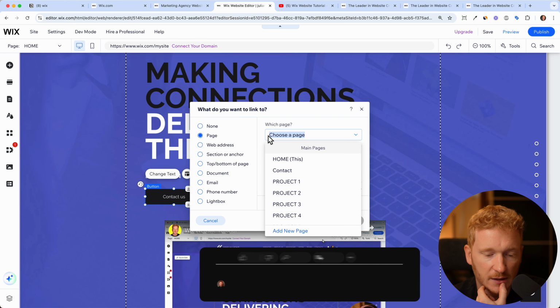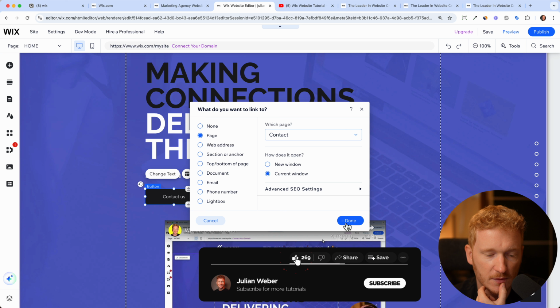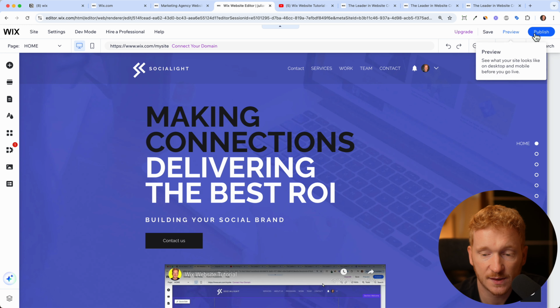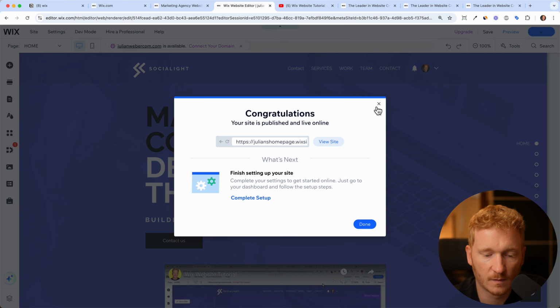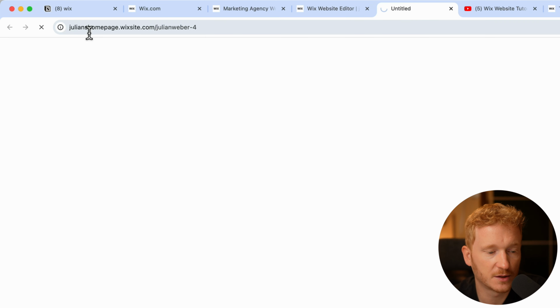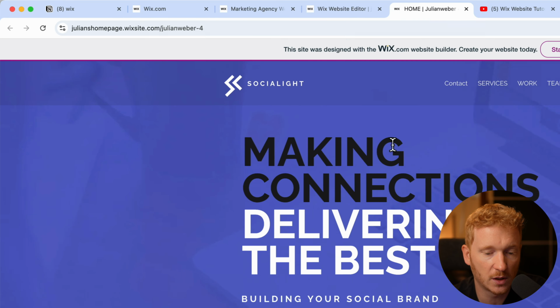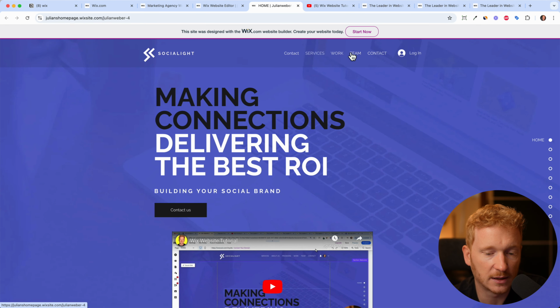So we can go in and click here on contact, and now the button is linking to the contact page. But with a button, you can also link to a different web address, for example, your Instagram account or YouTube channel. And the last part is to publish the site. So we can click on publish, and then Wix will give us a dummy domain here, julianshomepage.wixsite.com/julianweber-4.